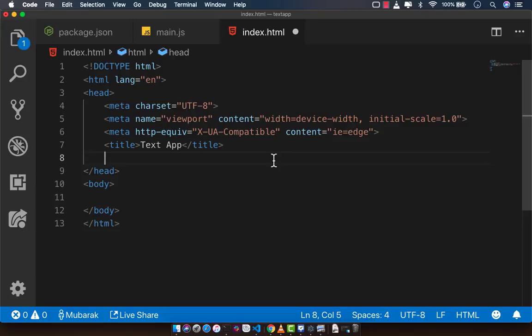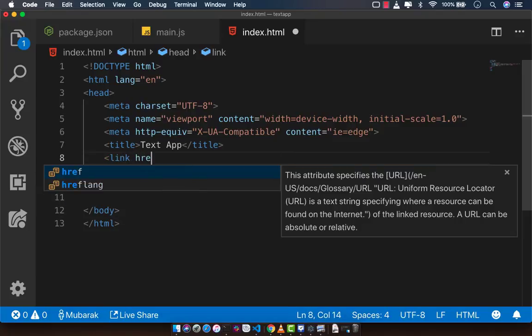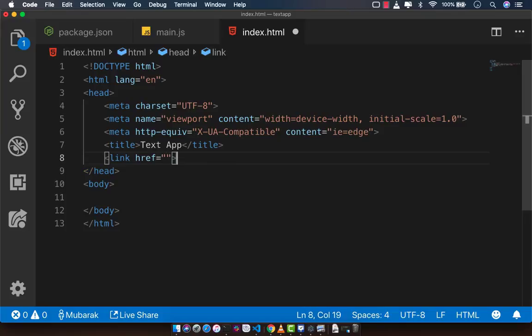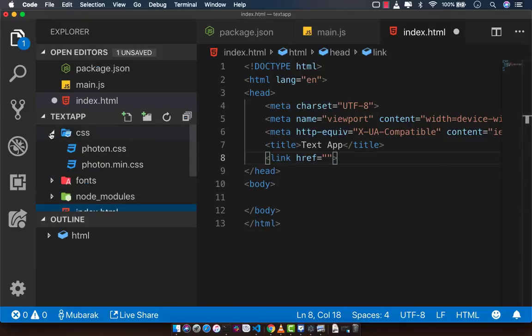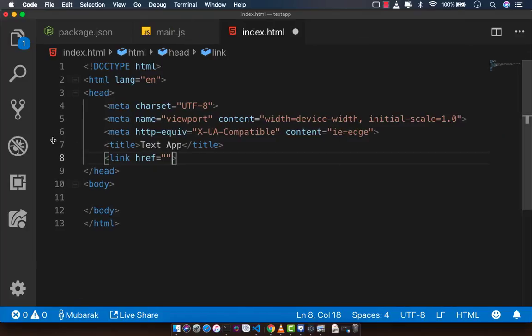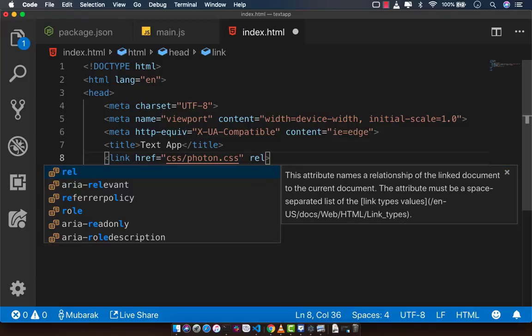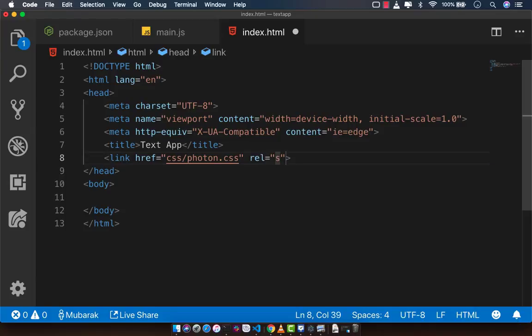But let me just type it from scratch. We have link with our href, and the href is the location of our CSS file, which is inside our CSS folder, and it's called photon.css. So we have css/photon.css, and let me also specify my rel, which is stylesheet.